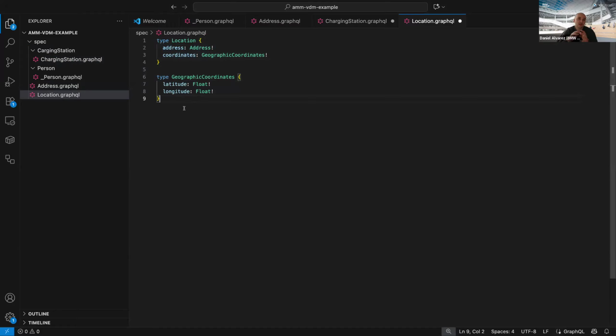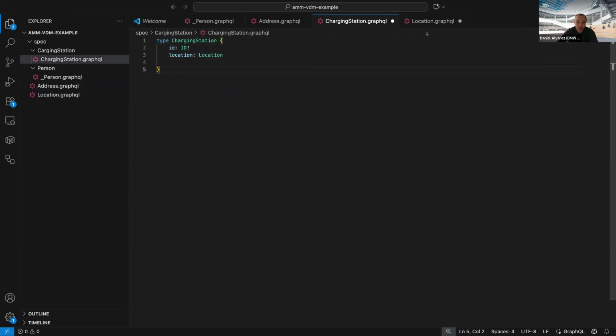So as you see, this is about modeling standalone concepts that can be reused, right? We are reusing the address, we are reusing the location, and then we go back to the charging station, where we are pointing to this location over here. Good.